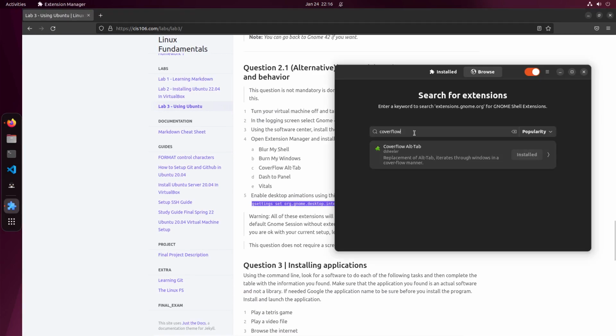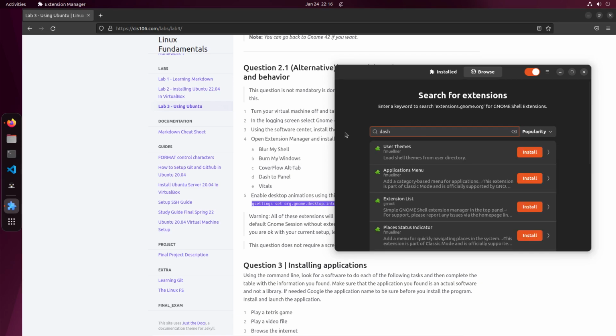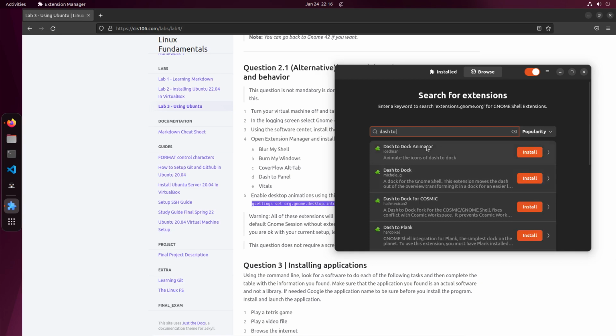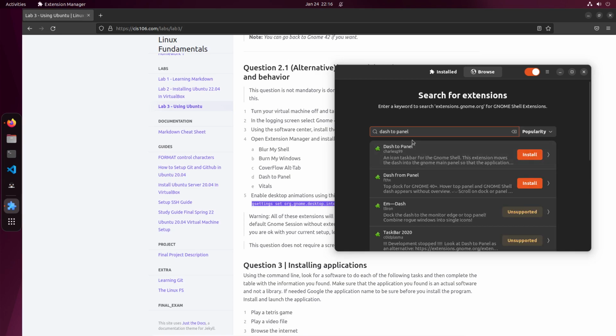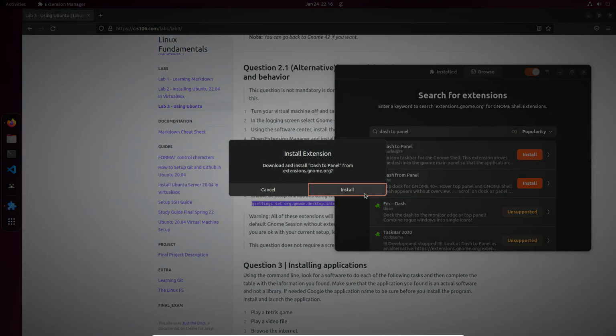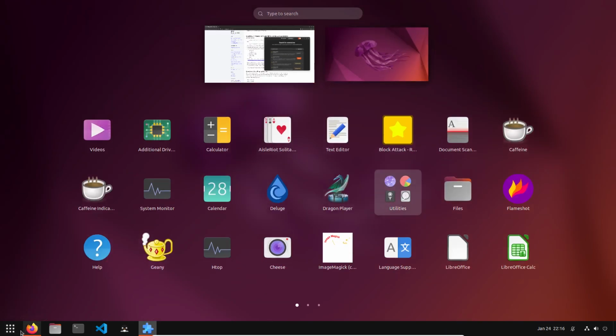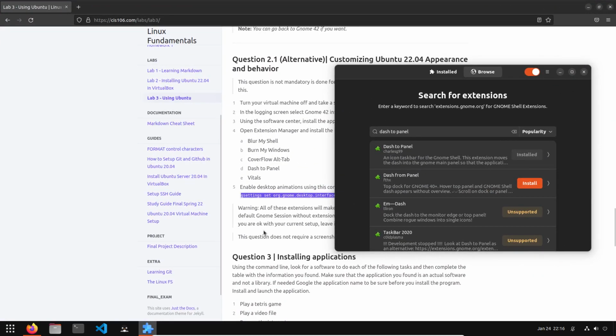Next, Dash to Panel. Click install, Install. Now, instead of having the little panel on the side, we have a little panel over here that looks similar to how Windows looks like. If you like this, you can keep it. Nice, right?